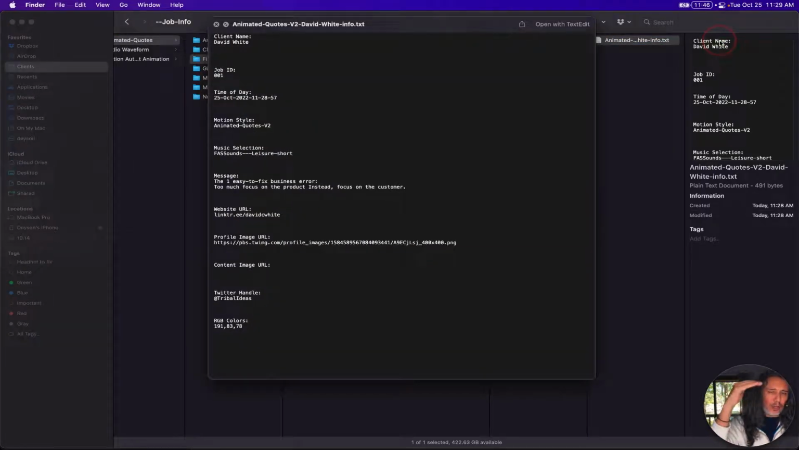And the receipt is just pretty much all the main information that's going to be in this animation. I just use that for a reference point. If I need to go back, I don't need to open up the actual render file. I can just look at this quickly and tell what it is.